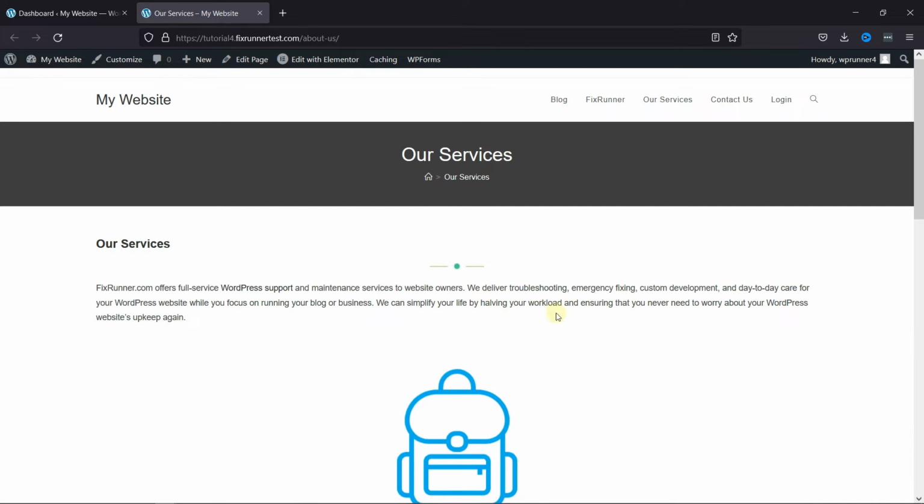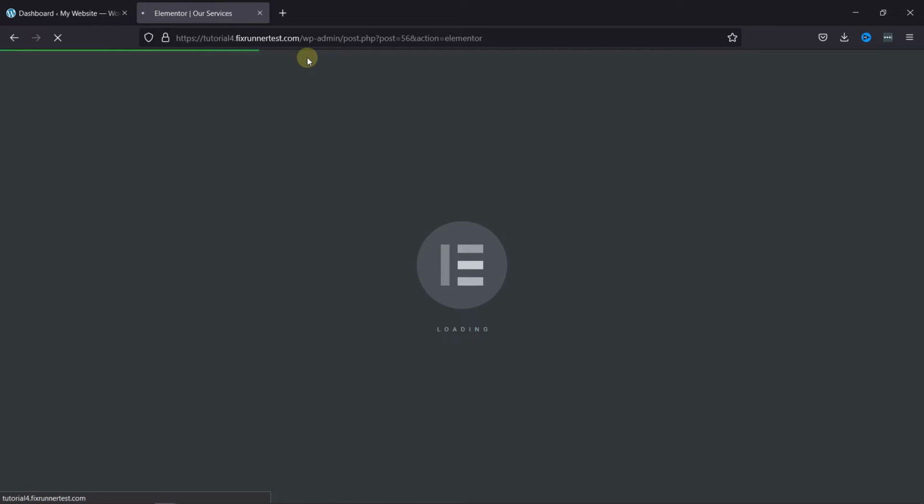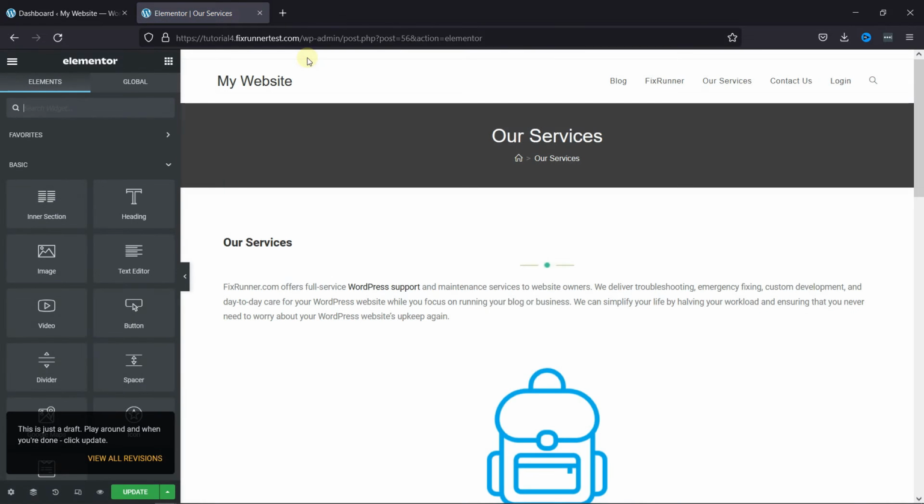Now, as you can see, I have a page open here, and the content is stretched. I want to change the content width of this page. To do this, click here to edit the page with Elementor. This is the Elementor editor.